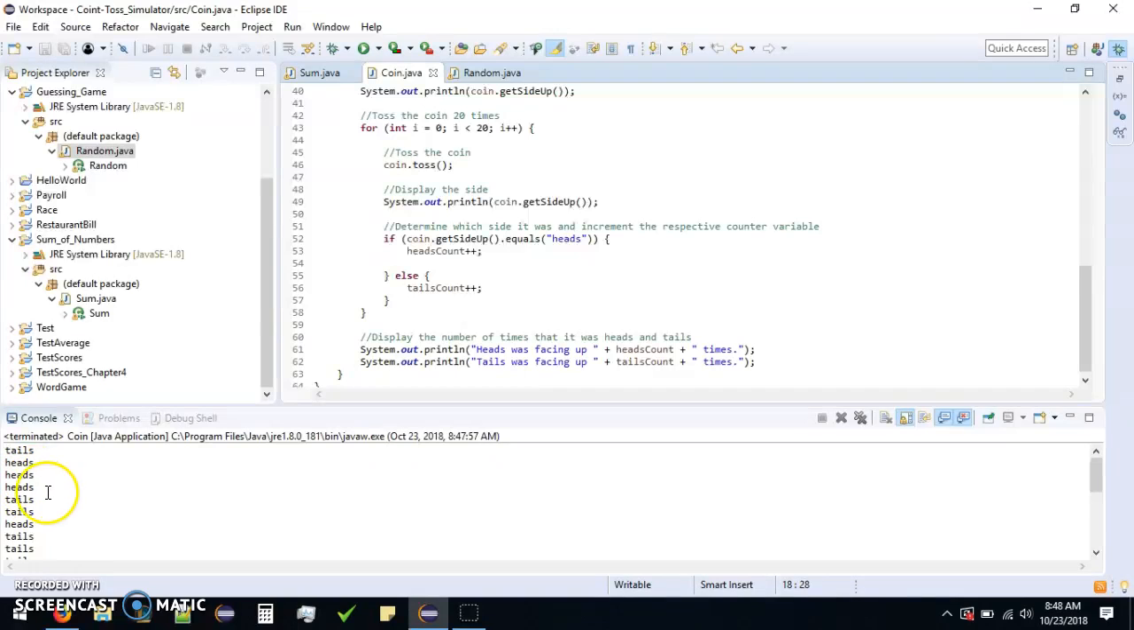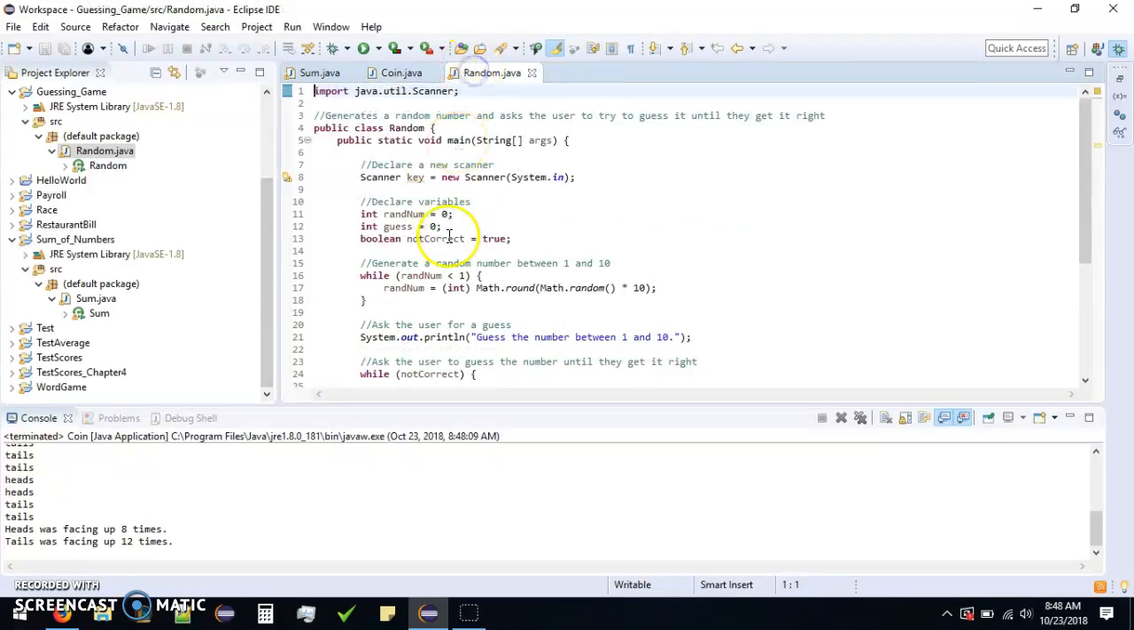So let's run that, and we can see it prints it out each time. Like tails, heads, heads, heads, tails, and it goes on. And it says heads was facing up 10 times, tails was facing up 10 times. It's funny, you can kind of see how 50-50 chances really work here. And then we got heads was facing up 8 times, tails was facing up 12 times. So that works.